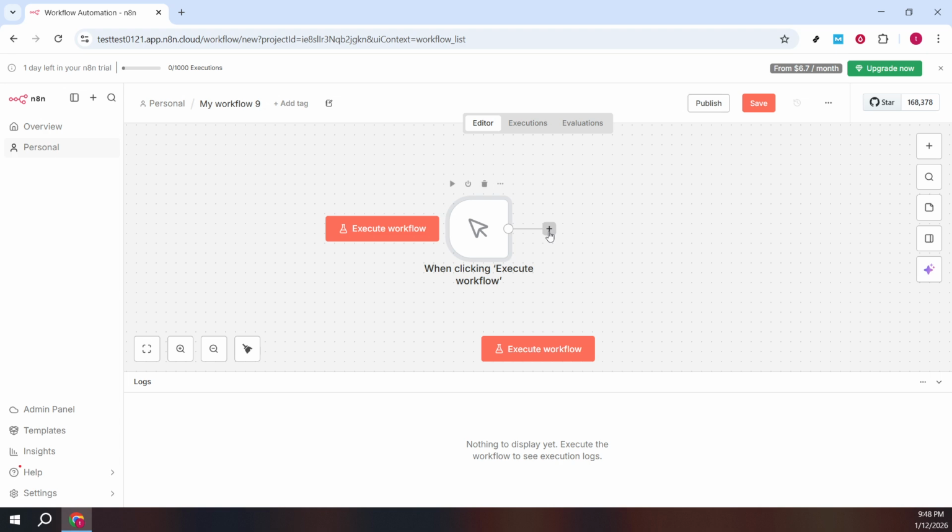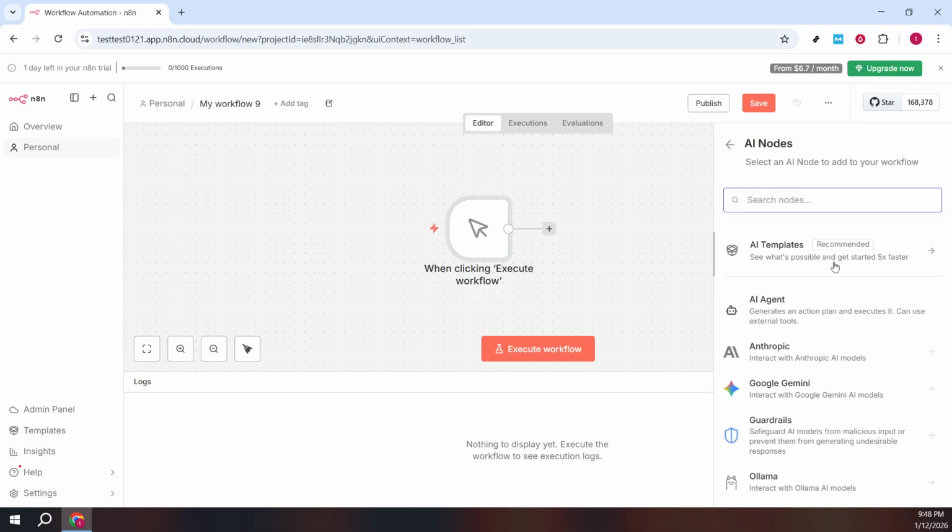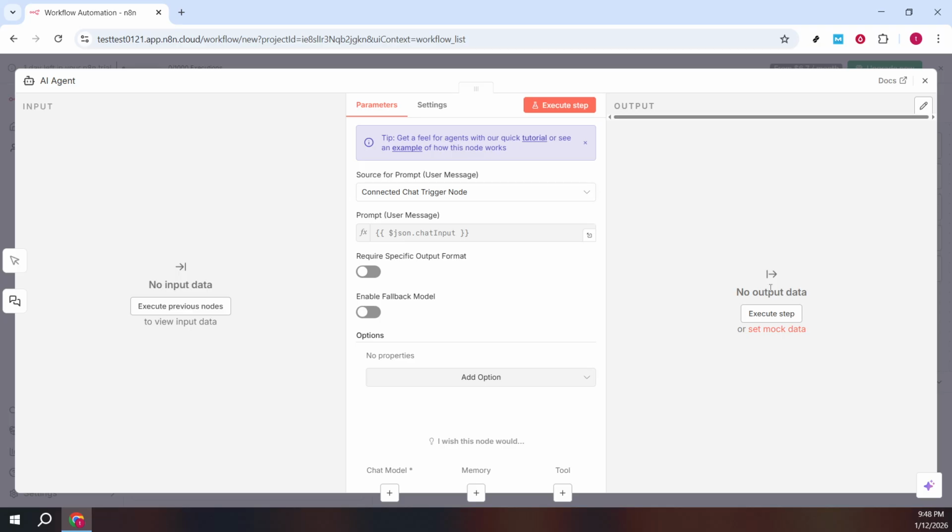Choose AI agent. Think of this as the brain of your workflow. It accepts instructions, can call tools you allow, and returns structured results. In the agent settings, set the source for the prompt to user message. For now, type a clear, single-purpose instruction you want the agent to follow, such as answering a question, summarizing text, or extracting fields. The clearer the instruction, the better the result.